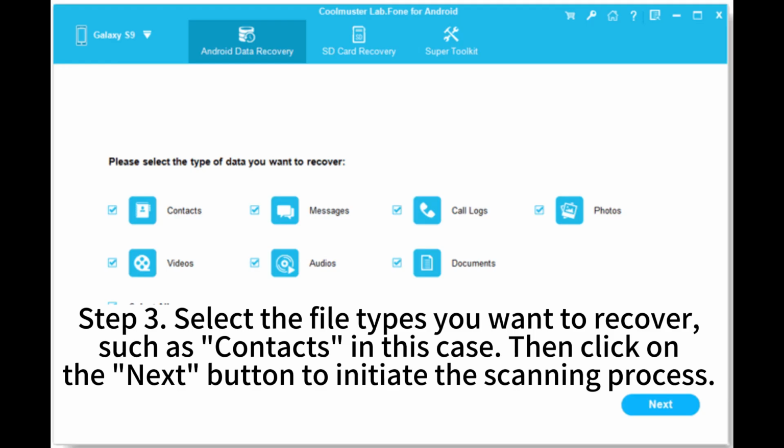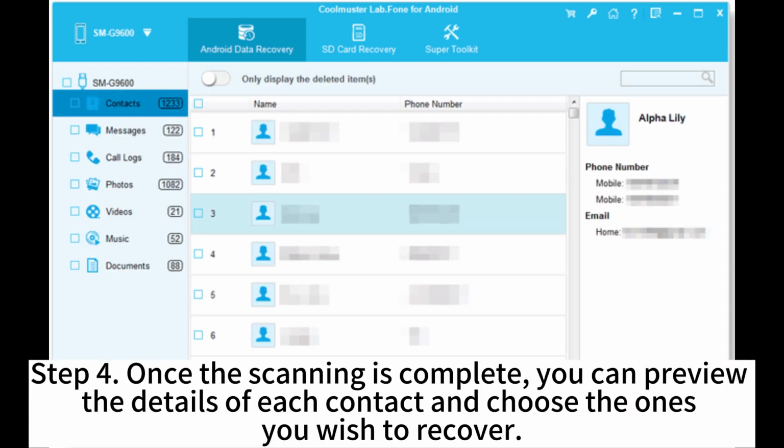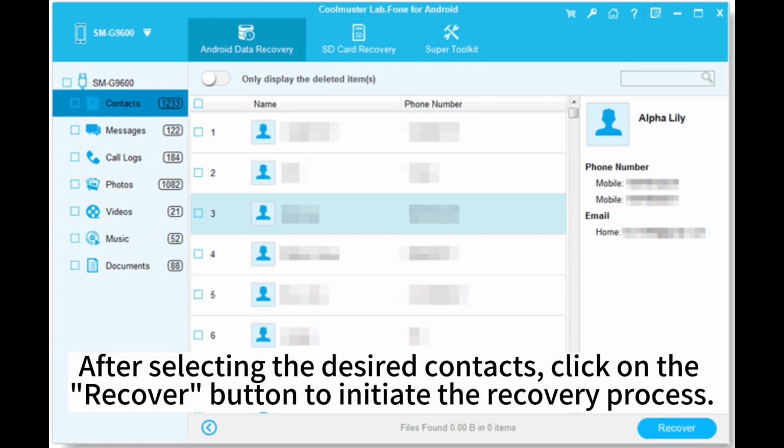Step 3. Select the file types you want to recover, such as contacts in this case. Then click on the Next button to initiate the scanning process. Step 4. Once the scanning is complete, you can preview the details of each contact and choose the ones you wish to recover. After selecting the desired contacts, click on the Recover button to initiate the recovery process.